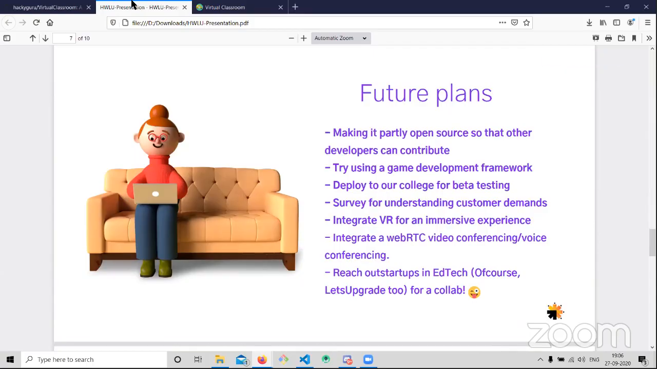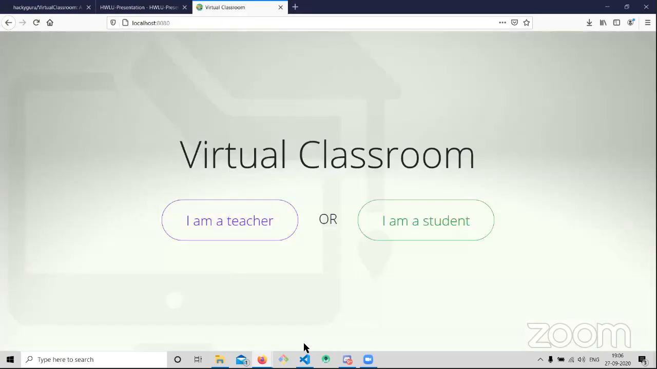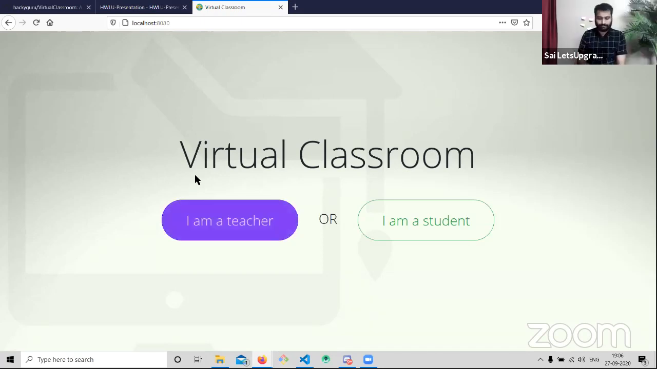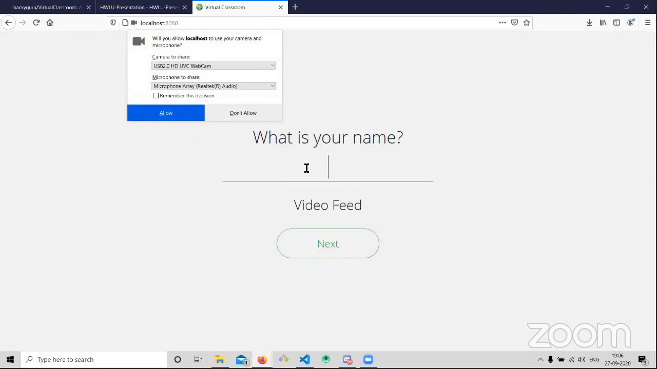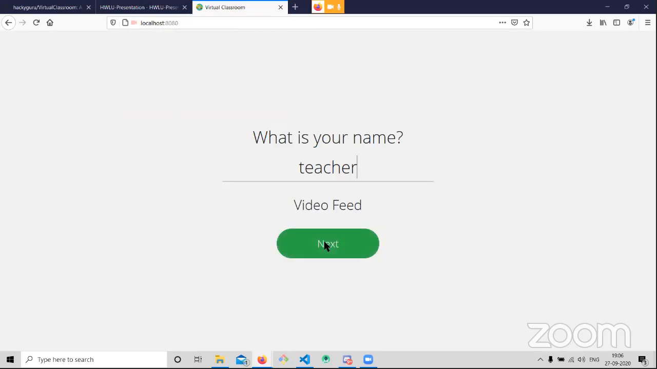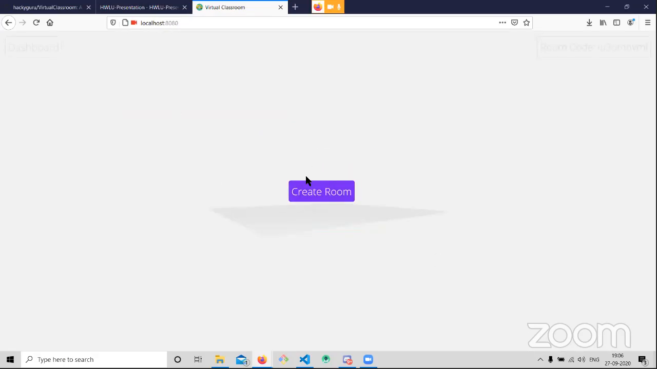Okay, let me quickly take you through our product. This is a web application. We built it on the core of JavaScript with Express.js. Let me click I'm a teacher here. It asks me for my name, so I'll give it as teacher, and it asks for access to video and microphone. I'll allow it, go to next, and create a room.